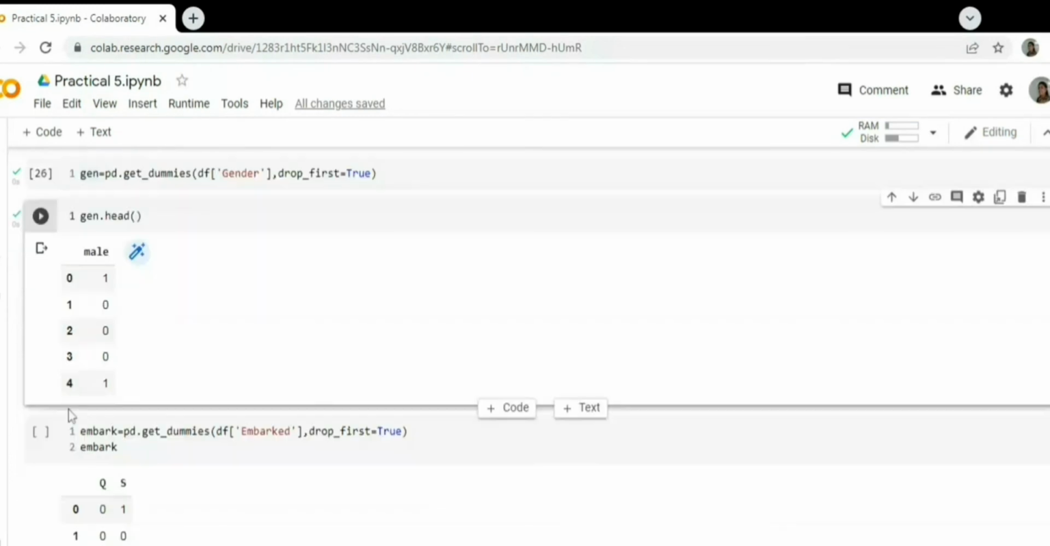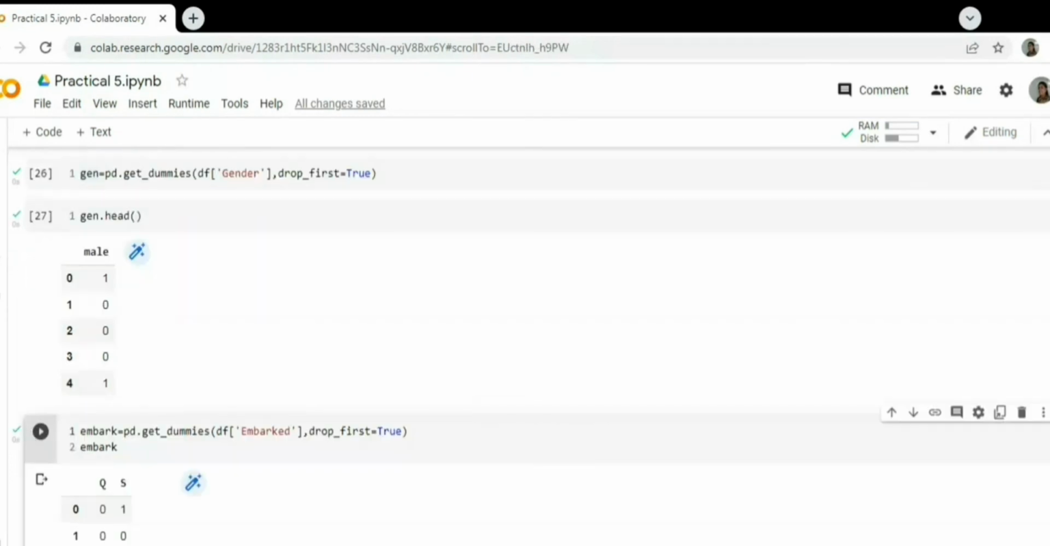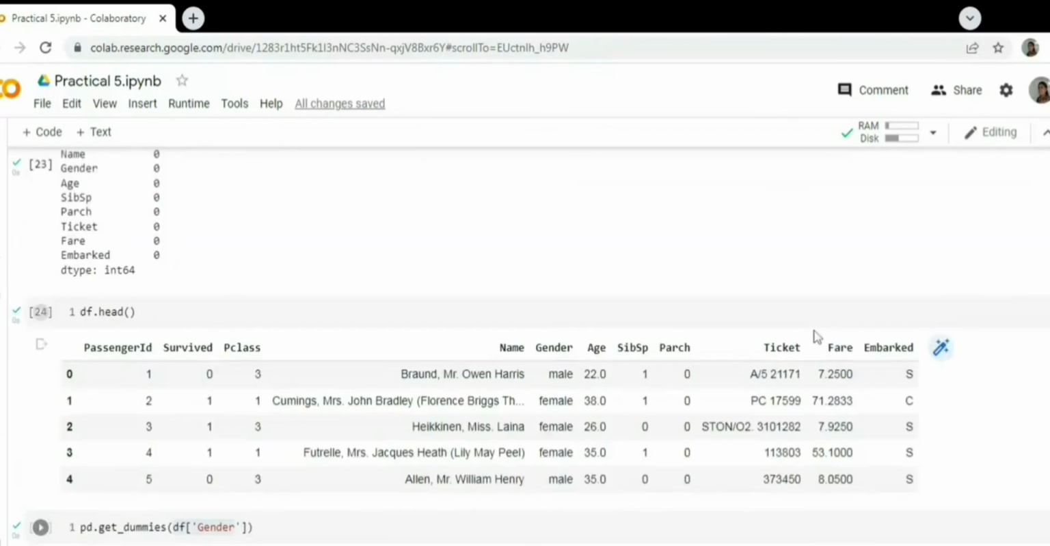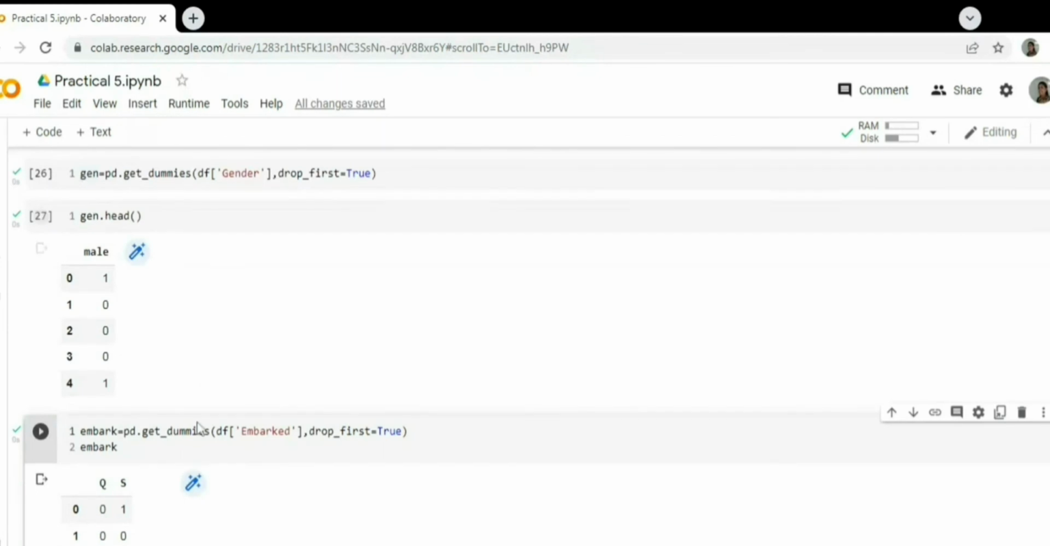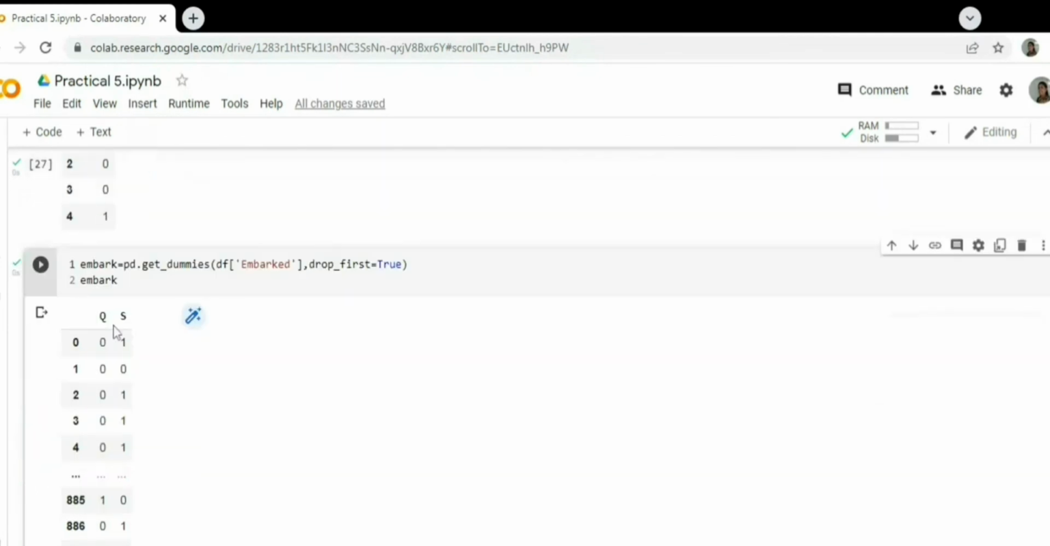Okay. Similarly, you can apply it for your embark, as we have S and C, the state names. So here you can see we again have Q, S.